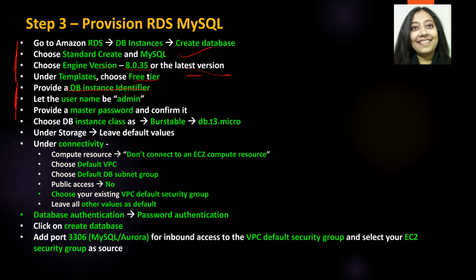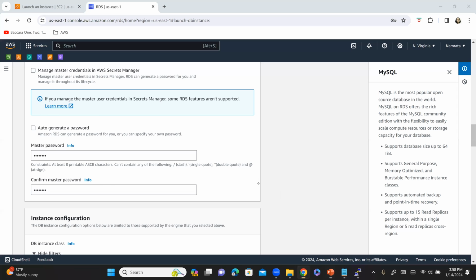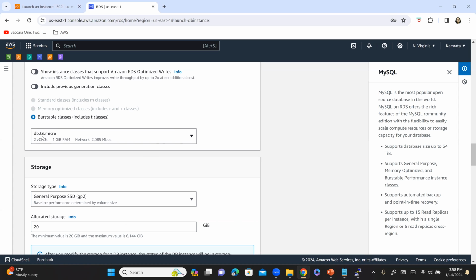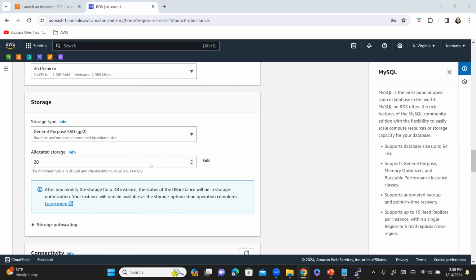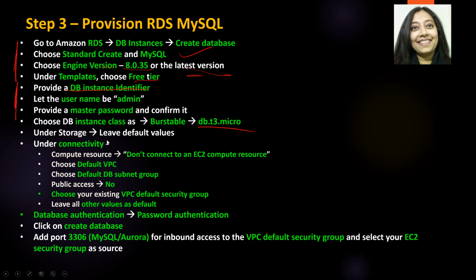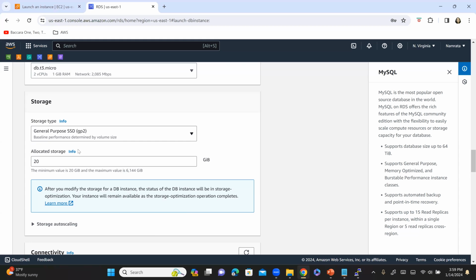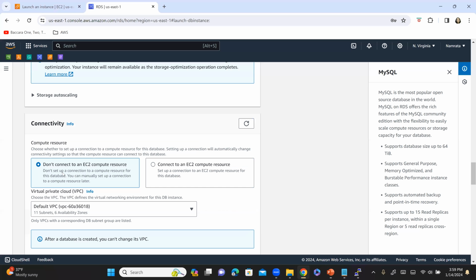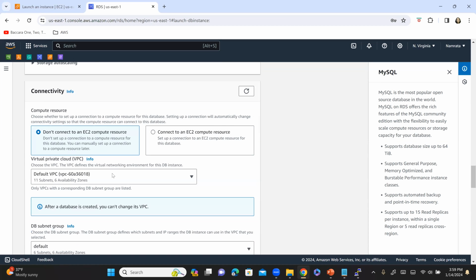Now we need to choose a DB instance class as burstable and the instance type as db.t3.micro. So let me scroll down further. Burstable classes is already selected and the instance type is db.t3.micro. So we've completed this step. Under storage, leave default values. So default values.